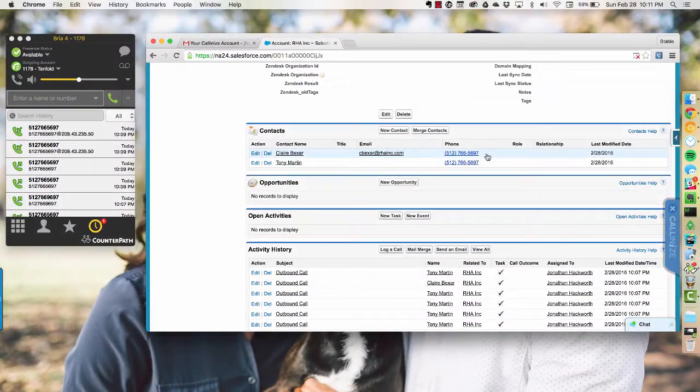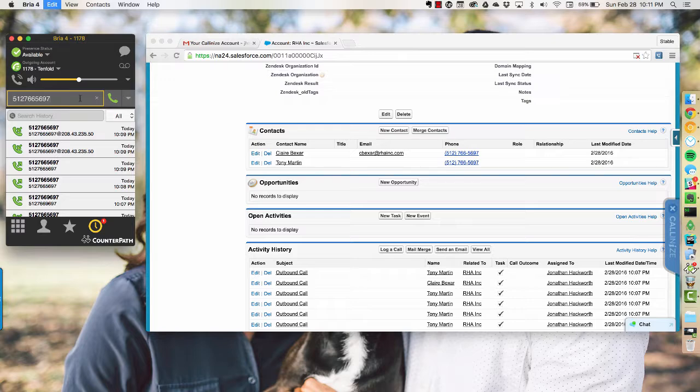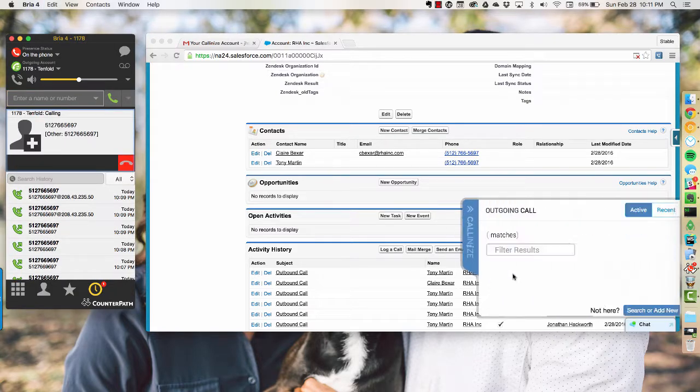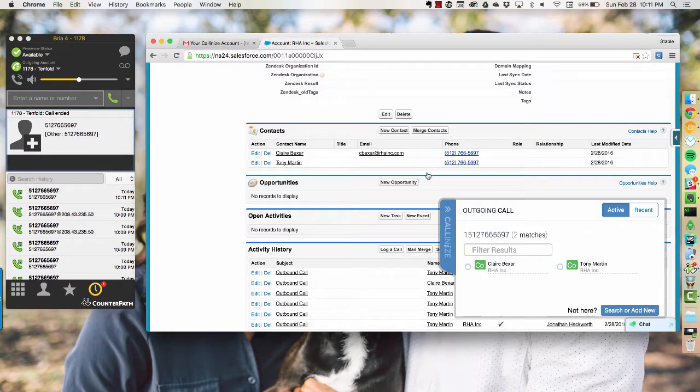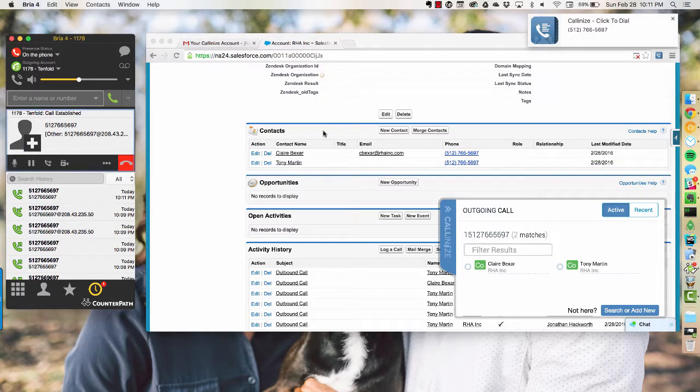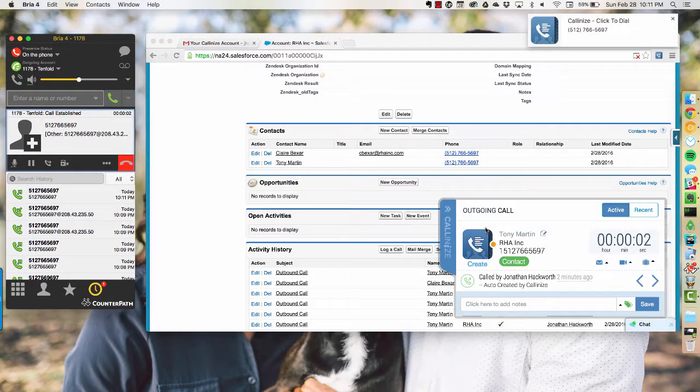This phone number is associated to more than one contact in Salesforce. So if I did a manual dial, the pop-up will show me a list of all the contacts there. However, with click-to-dial, if I click on this number to initiate the call, Colonize knows automatically the contact and automatically associates to the correct record.